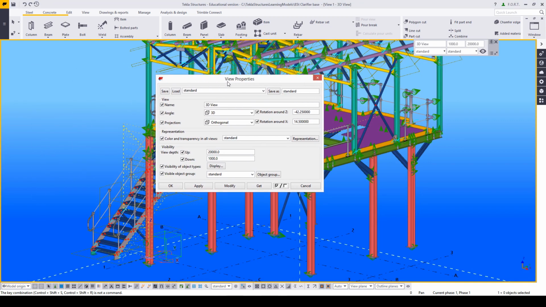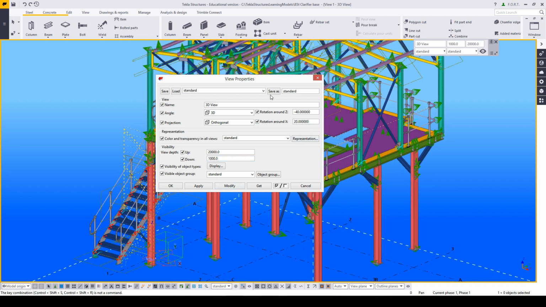And the first thing I am going to do is load up standard. Now standard's already loaded, but I wanted to get these Z and X. And that's because I'm going to make a new standard so that the next time I open up a new model, everything will have already been preset.